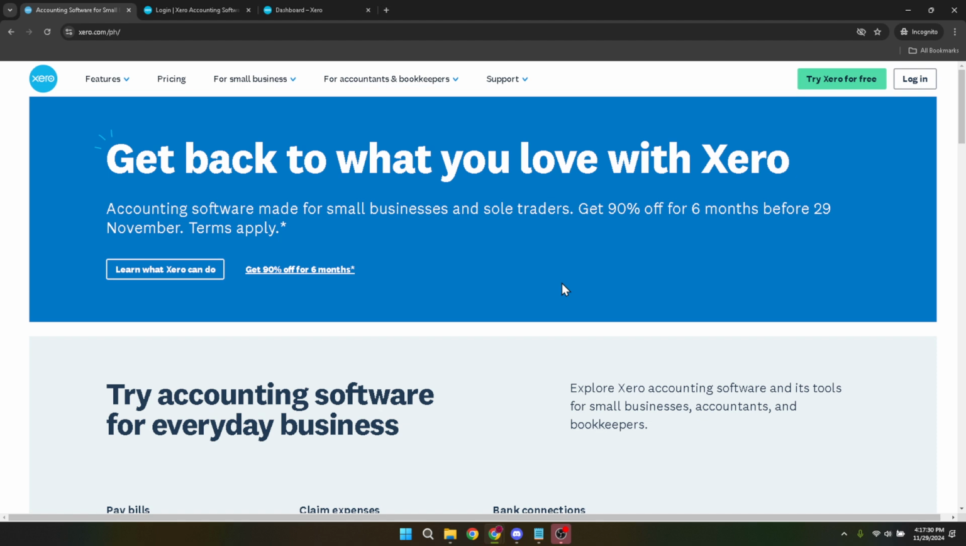Firstly, head over to Xero's website. It's where all the magic begins. Xero is designed to be user-friendly, and navigating through its interface is quite straightforward. On the top right corner of the home page, you'll find the login button. Clicking on this will take you a step closer to adjusting your financial settings.